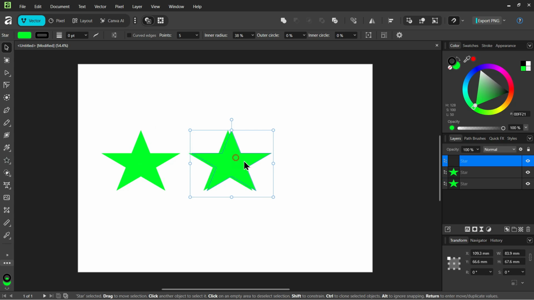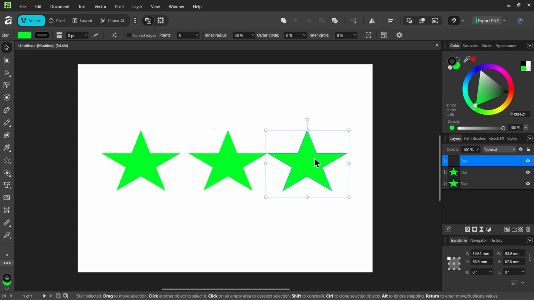And that's how to quickly duplicate and repeat shapes in Affinity. It's a simple technique, but once you start using it, you'll fly through repetitive design tasks.